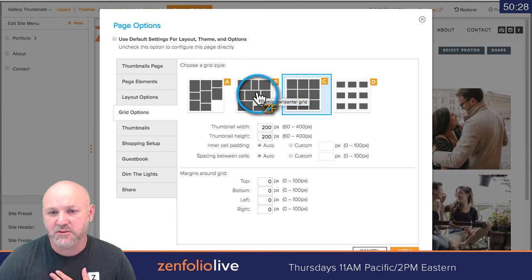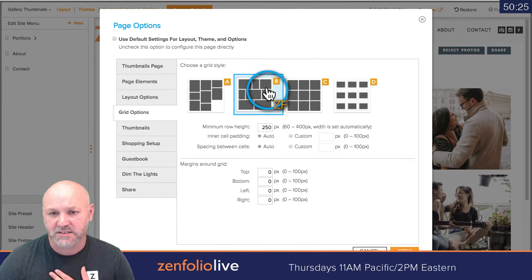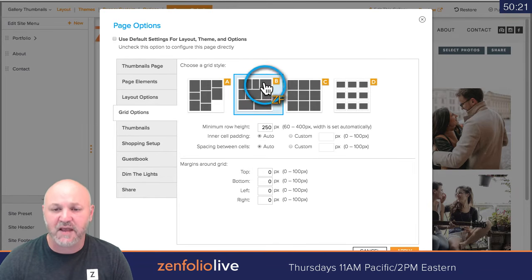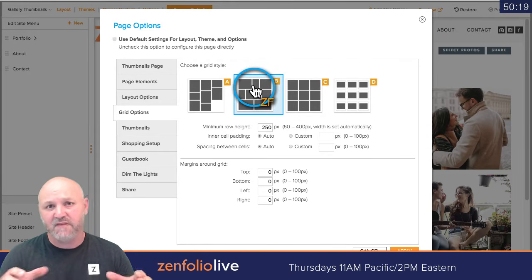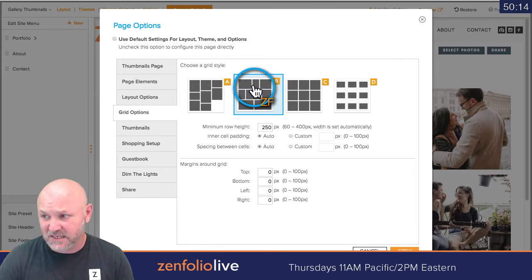Most of the time, I usually choose grid B because I want my landscape orientated images to be the same height as my portrait orientated images. That way the subject matter in that landscape orientated image is easier to see. And that's why I usually go with grid B.